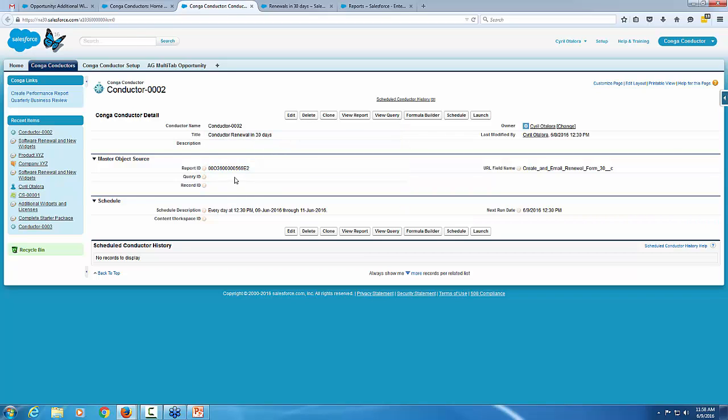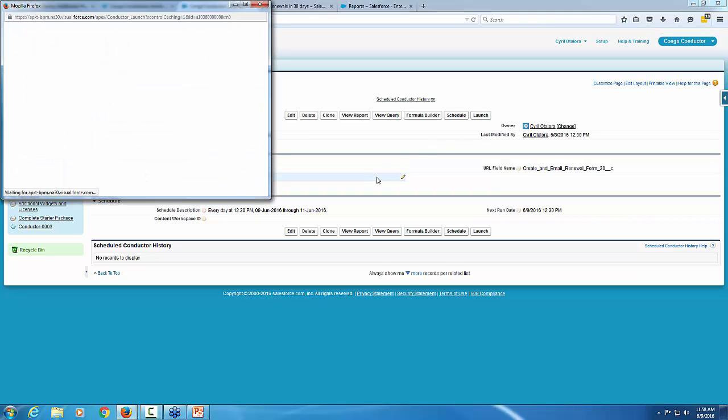And this conductor solution is scheduled to run every day at 12:30 p.m. from today until Saturday. And again, that is for the demo. For the purpose of the demo, I have to launch it manually to show you what it does, but in real life, it would be automated. You wouldn't have to click any button. So I'm going to launch it here.